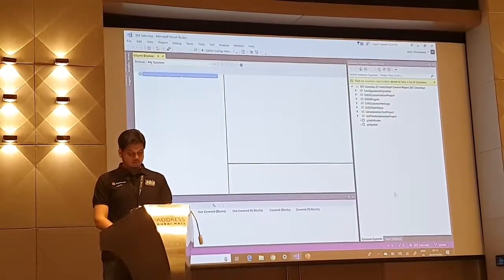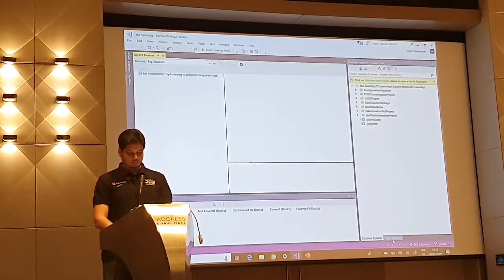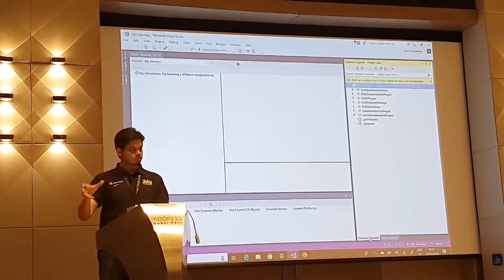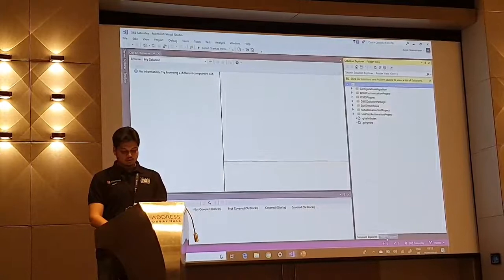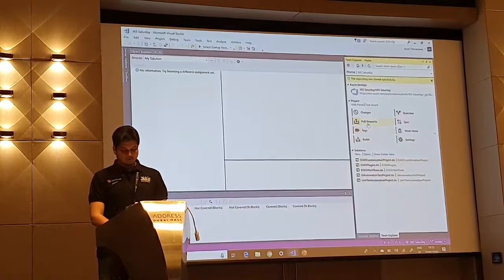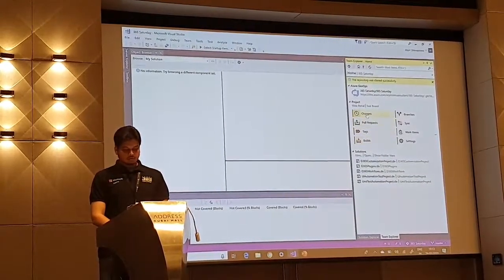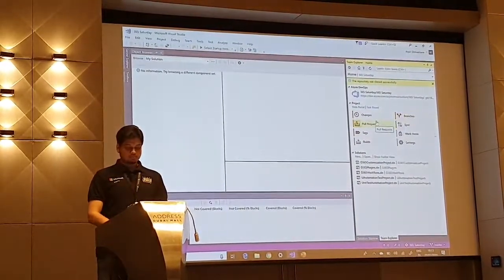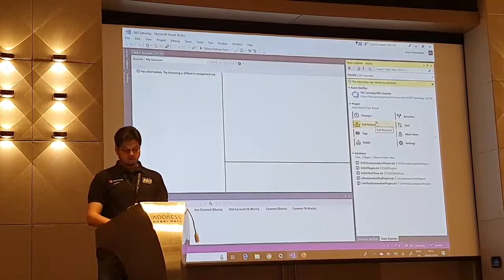Yep. So if you can see here, there are two tabs. Solution Explorer will give you the list of all the folders or your source code, and in the Team Explorer you will see all the features of DevOps. So what changes you did recently, and you can have a look at the branches, configuration and all.